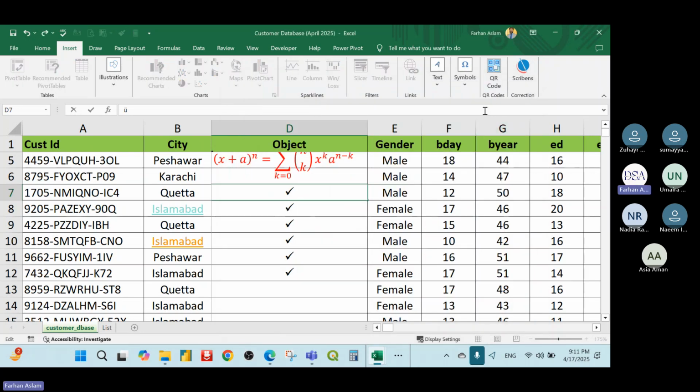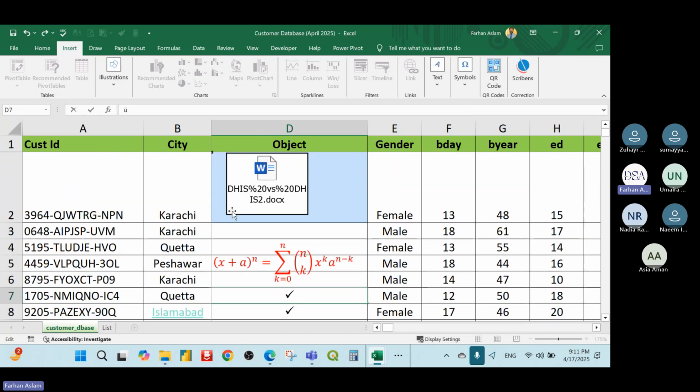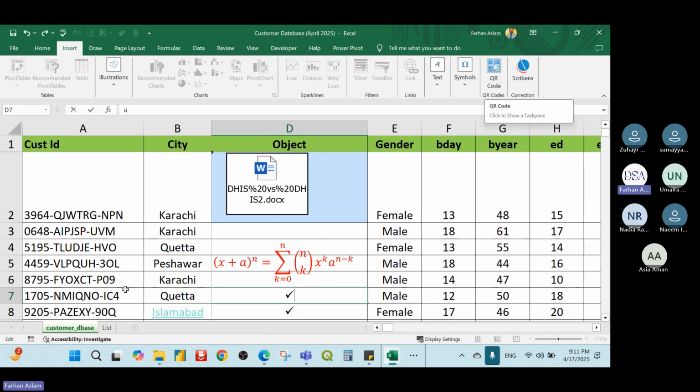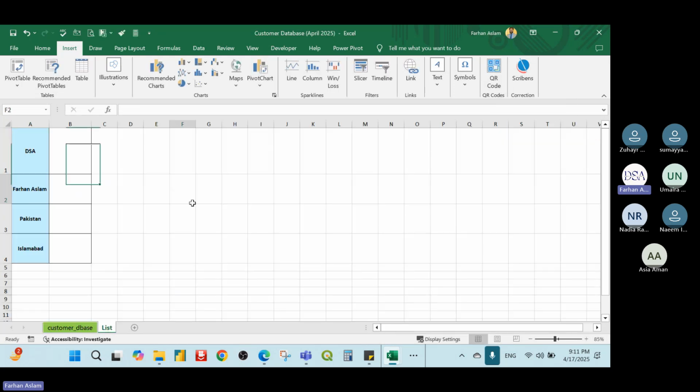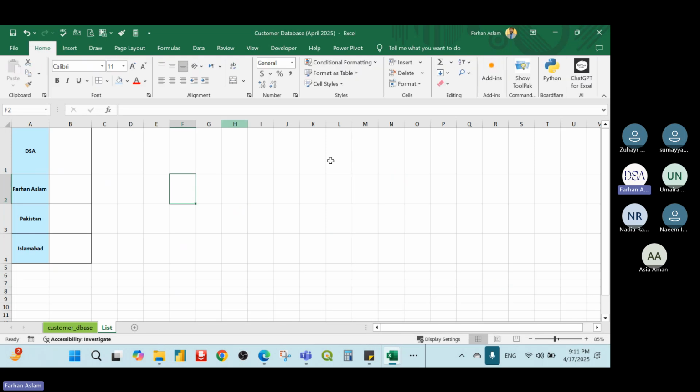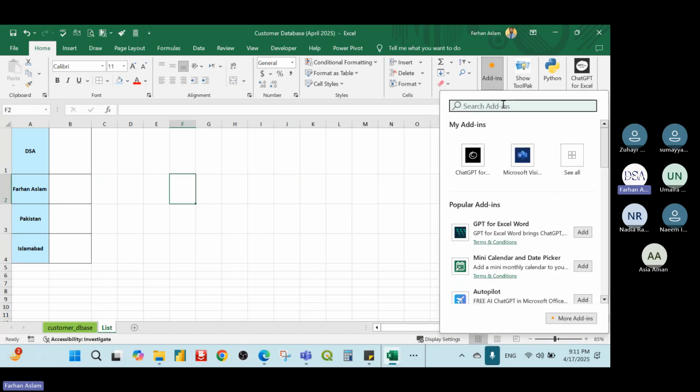So there is another option to create a QR code. One QR code option is there, but we can use another option here. For example, if you want to add a QR code for these kinds of words, there is a built-in option in Excel. So how to add this QR code? When you go to this Add-ins, actually a market for external applications related to Excel.